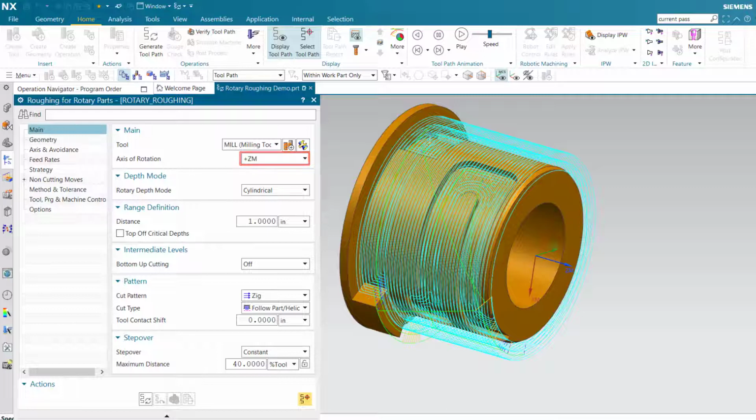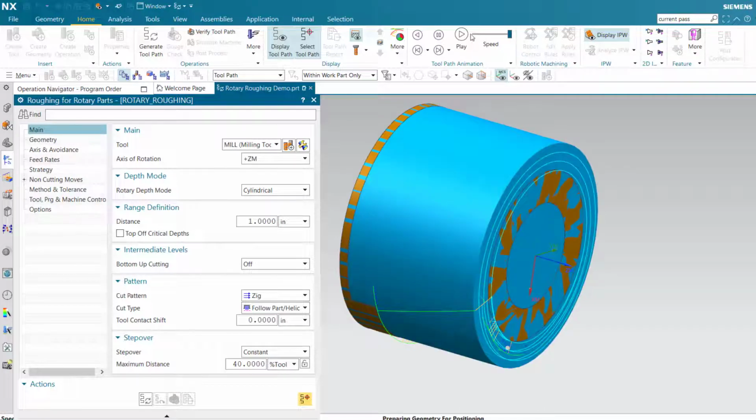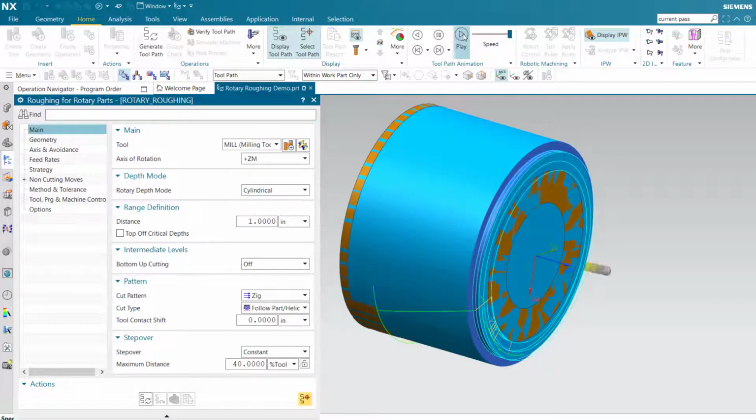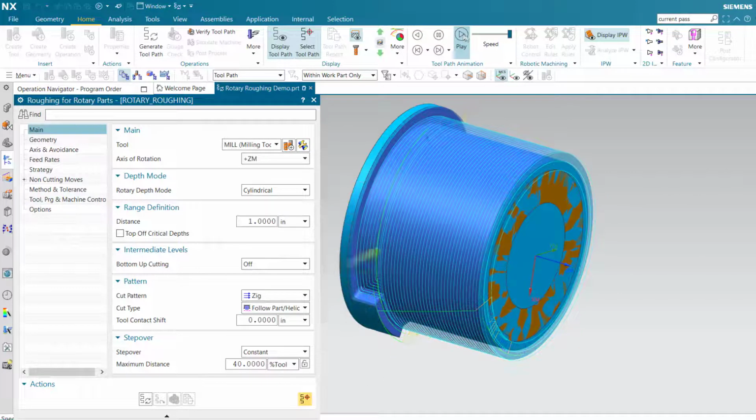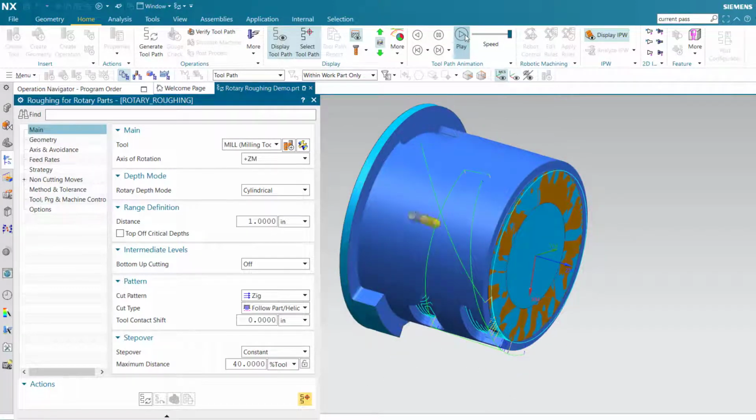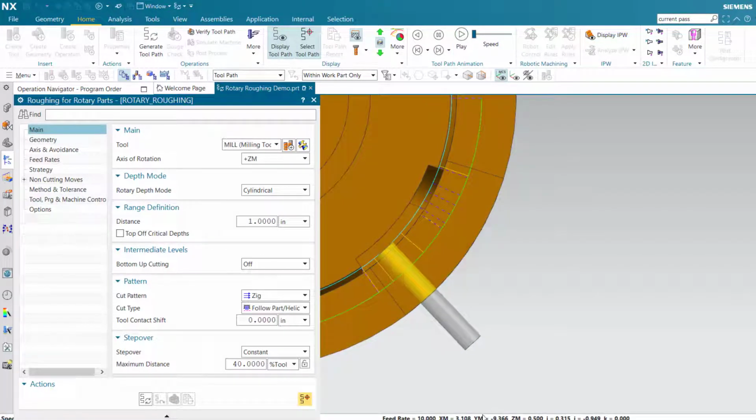Each successive concentric level is removed using a follow-part helical cut type. Cut levels are measured from the IPW. When an obstacle is encountered that interrupts the helical motion, the motion switches to follow part using a zig pattern. Pockets are machined using the follow part inside-out motion. An end view shows that the last cut level does not reach the bottom of the pocket.